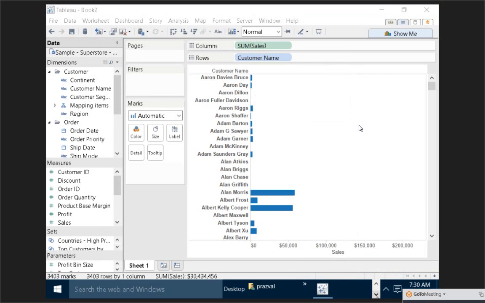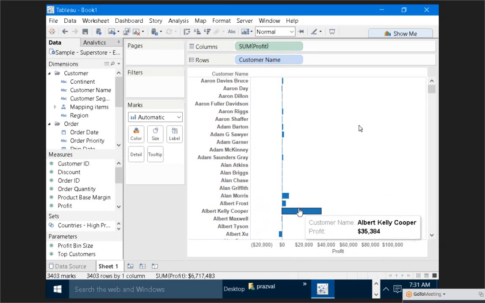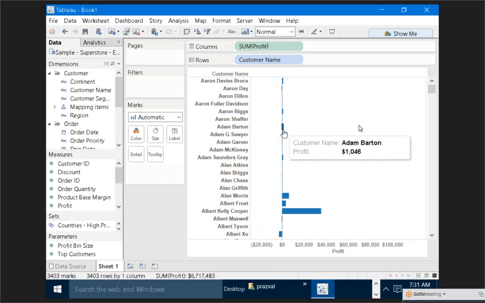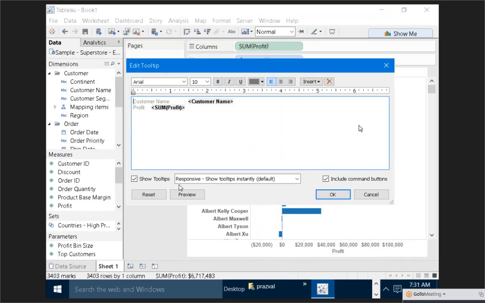Whereas from Tableau 9, we have a new feature known as the responsive tooltip. Just by placing our cursor, it shows us the tooltips. If I click on tooltip, here we have a new option: responsive, show tooltips instantly. So they are known as instant tooltips. It's the default option, and in the drop down there is also on hover, show tooltips on hover.